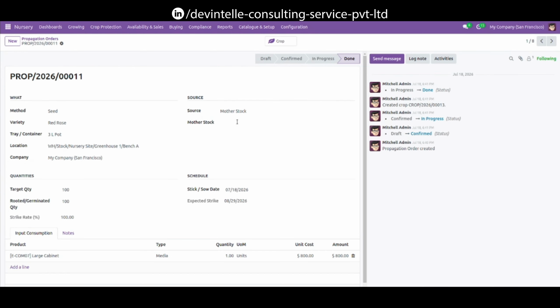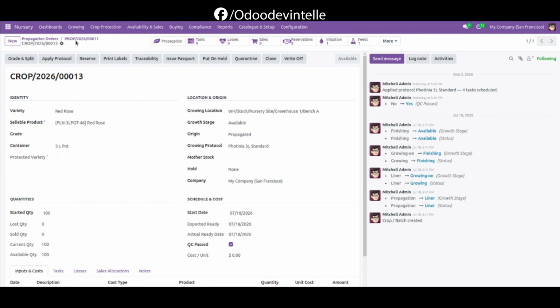Second one is crop. So when you move to this crop, it is the live batch tracking dashboard. So crop is your master inventory list for your live batch. Looking at the batch, crop number is 13. It shows 100 red roses currently sitting in the available stage on bench A, so ready for the customer order.